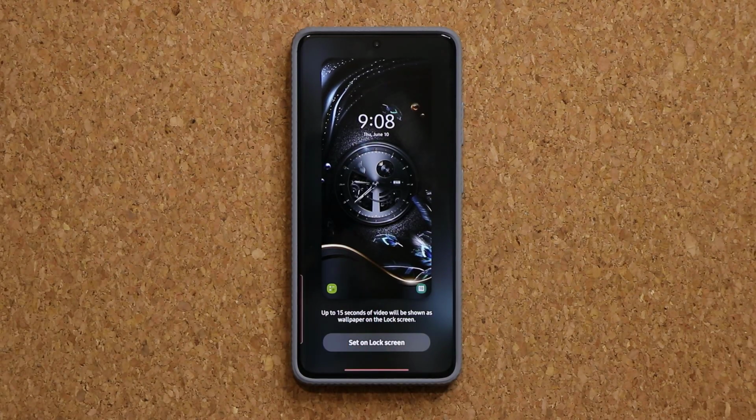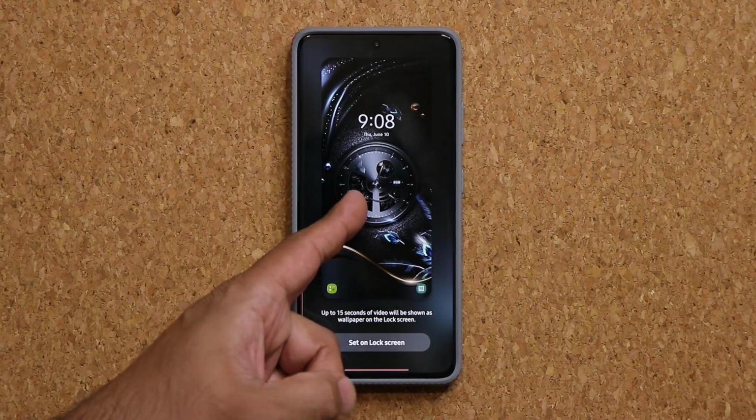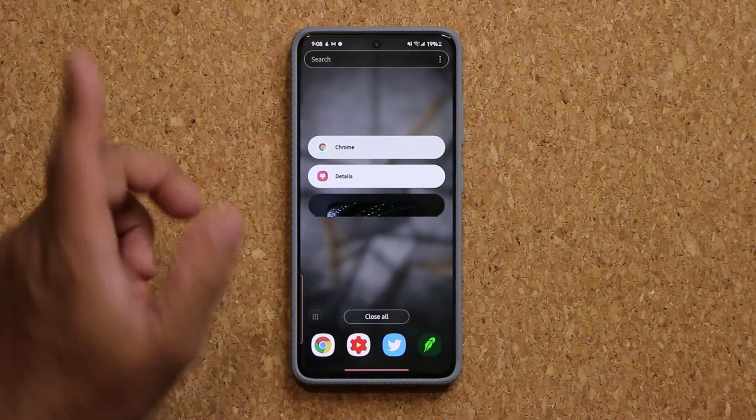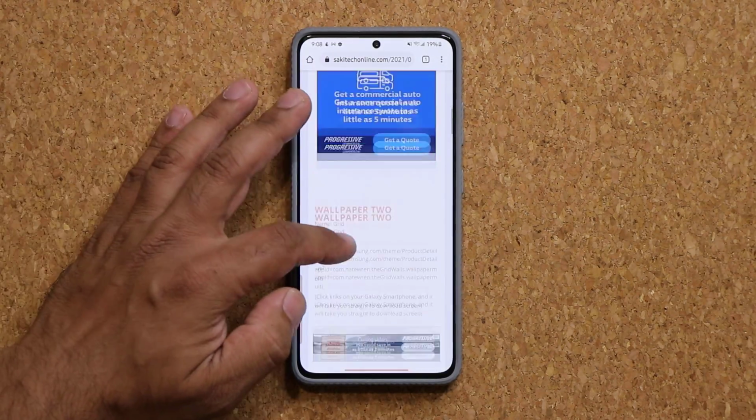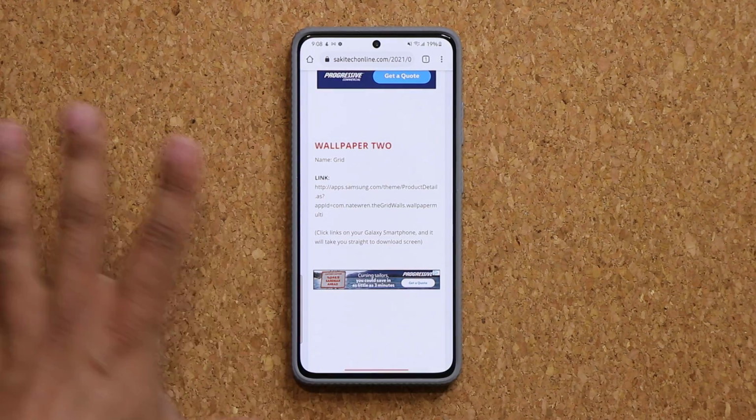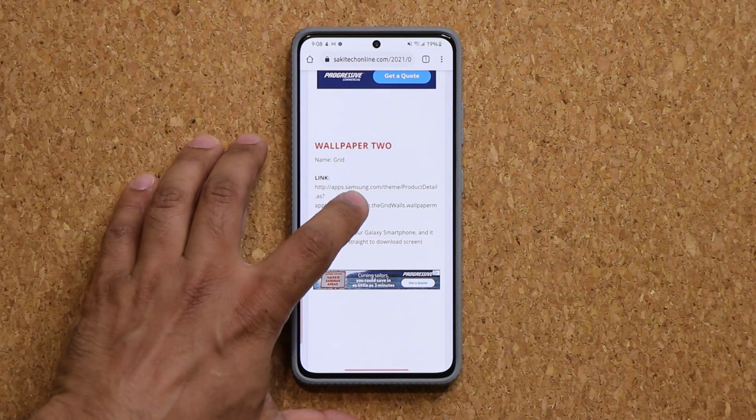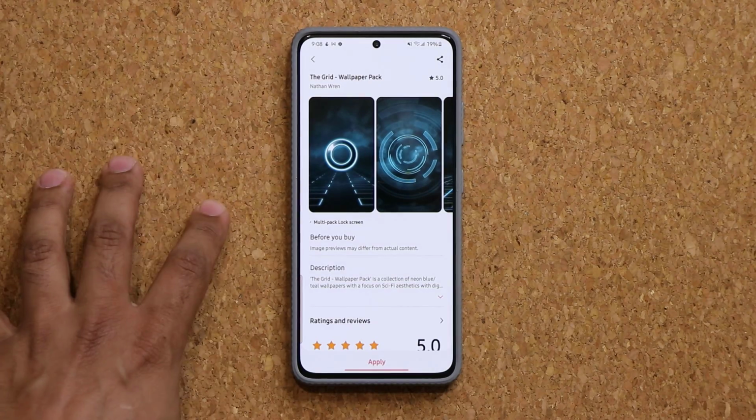This one we already saw. It is an amazing live clock wallpaper. So that's a fantastic little wallpaper. Let's move on to the next one. The next one over here is a little bit different. This is known as a multi-pack wallpaper. So let's grab it real quick. I'm going to show you exactly what it does.